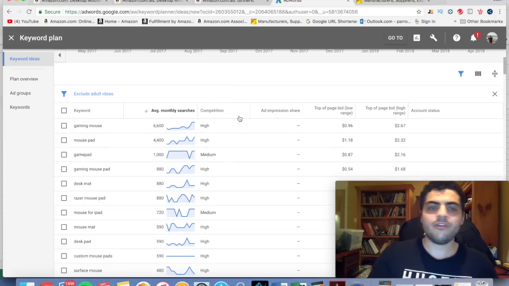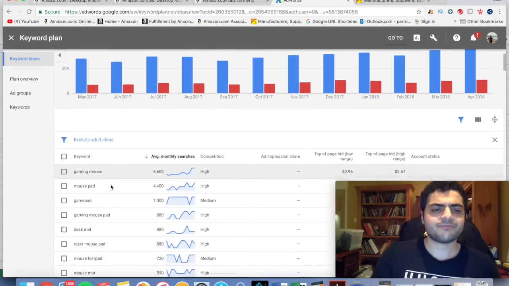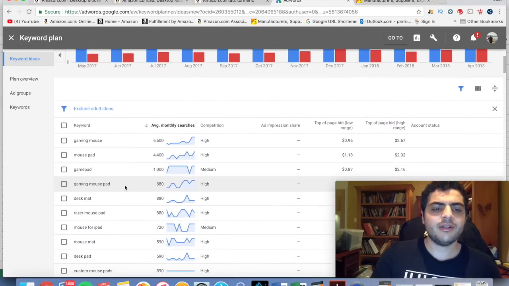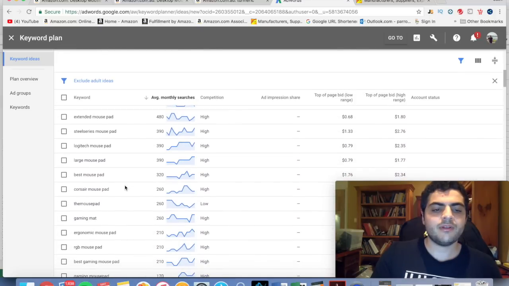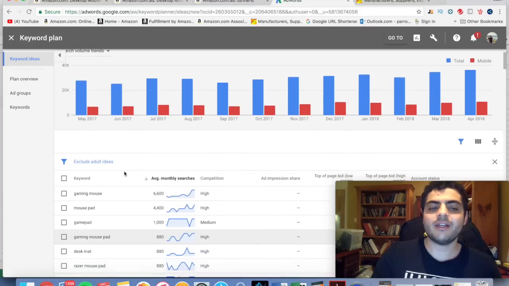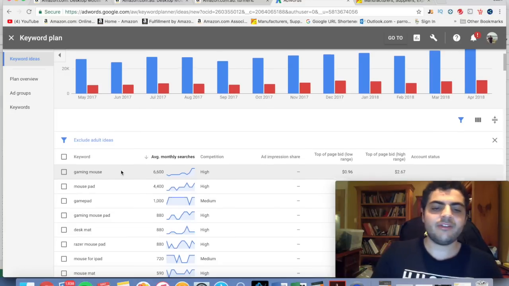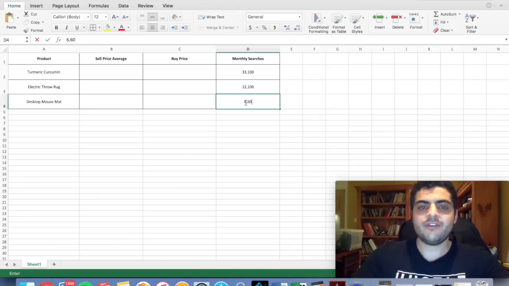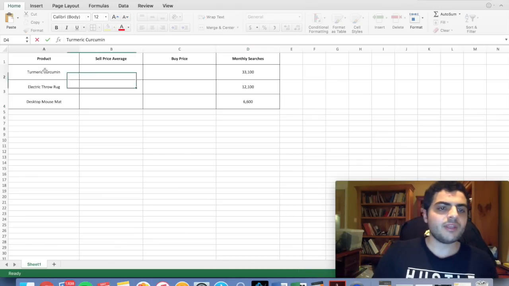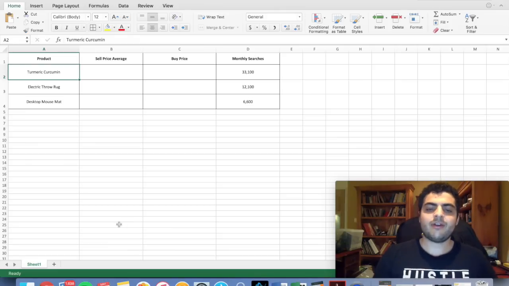So we'll put in those monthly searches as well, 6,600. Desktop mouse mat. Well, sorry, that's gaming mouse pad. So in Australia, more people are looking at gaming mouse pads by the looks of it. But nonetheless, we'll put these in here, 6,600. We'll put in this one for now anyway, just to give us something to start off with. And that's pretty much it to get started on product research.